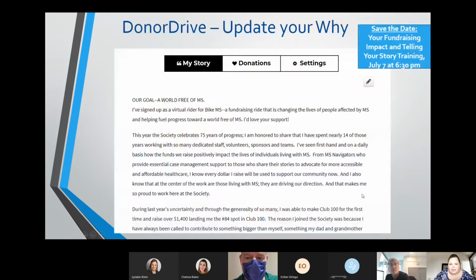So the next slide, when you sign up, there's some automatic text that's on the page. I would really recommend that you update your story and add your why. This is my story, and it does include the 75th anniversary and the progress that we've made so far. It talks about why I'm involved and why Bike MS is important to me and why we continue to fundraise. And it has some mission components in there.